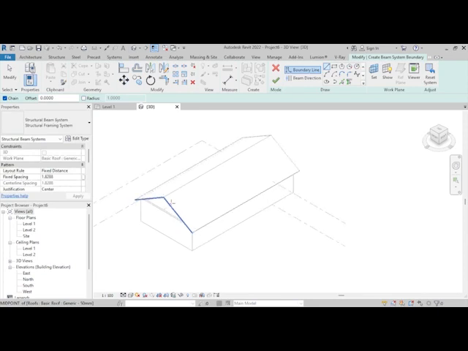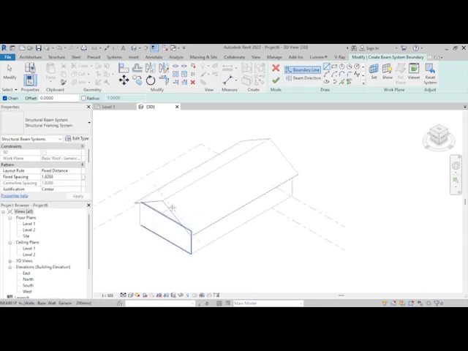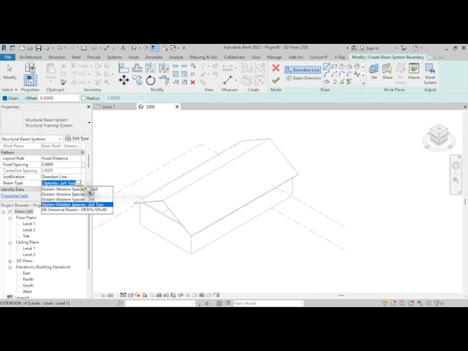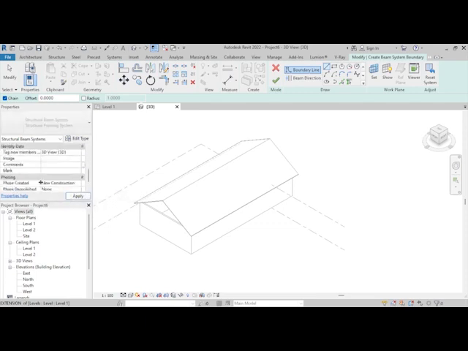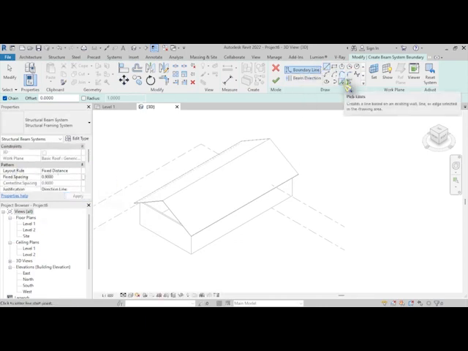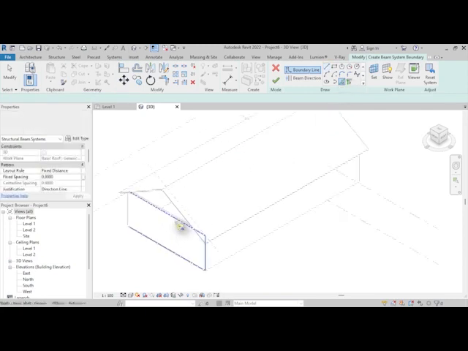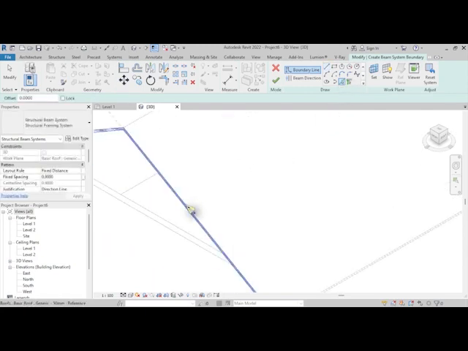The fixed spacing for the Purlins will be 90 centimeters. So I'll go to the property panel and enter 90 centimeters for my fixed spacing, and the justification will be direction line. And here select the 2x3 for the beam type. Go to the draw panel and select pick line, and select the boundaries of this face.